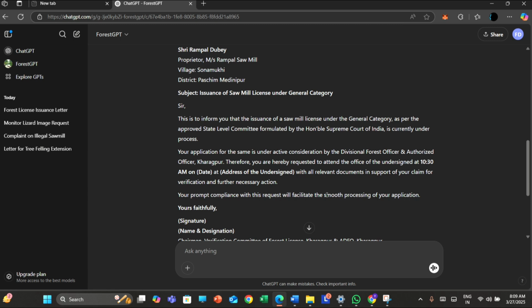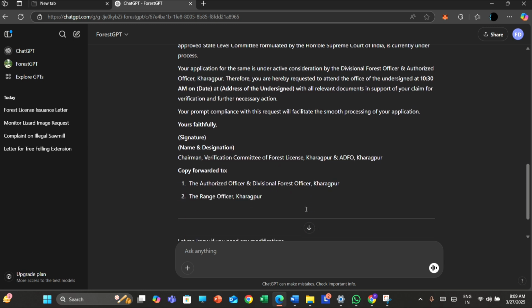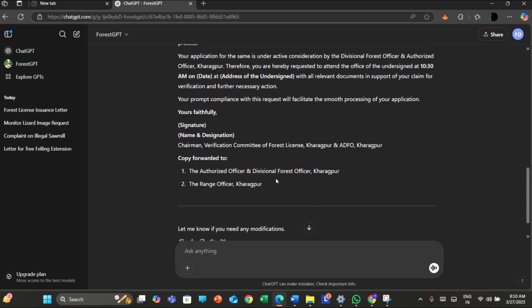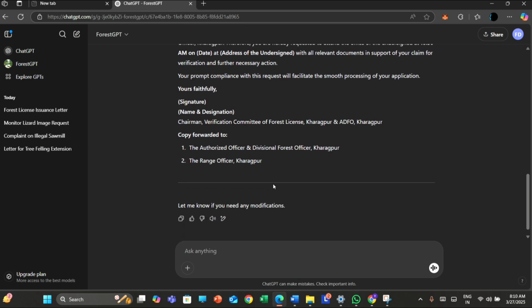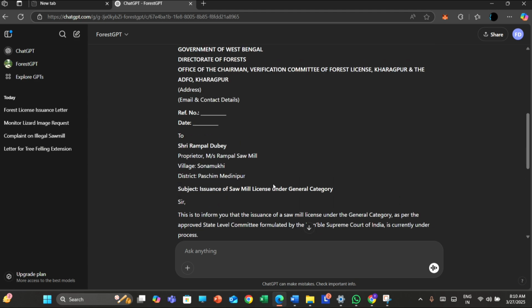Yours faithfully, name, designation, Chairman, Verification Committee of Forest License. Okay, fine, and copy forward it too. Let me know if you need any modification. No, it's perfect. So we have drafted a letter regarding issuance of sawmill license under general category.